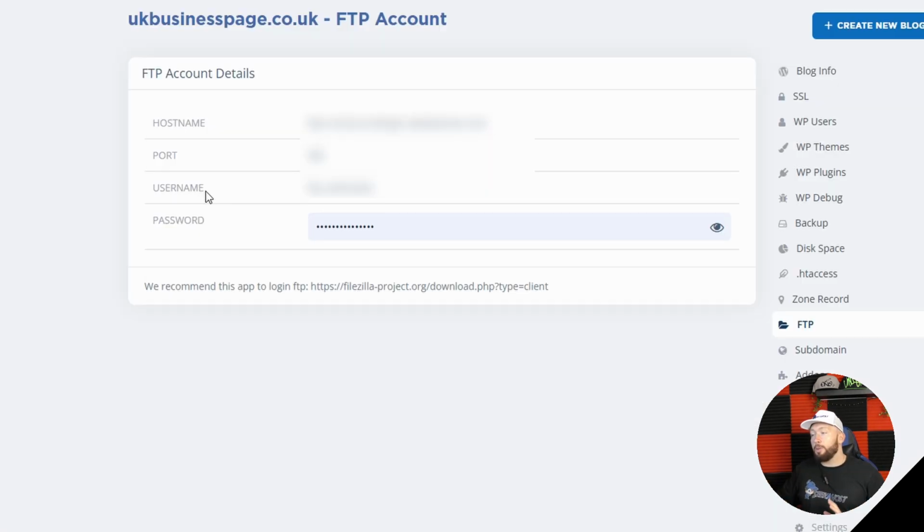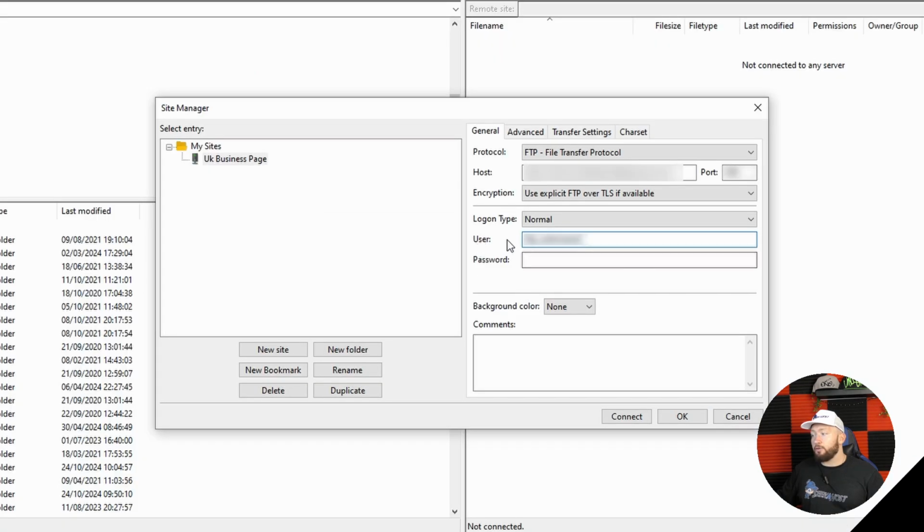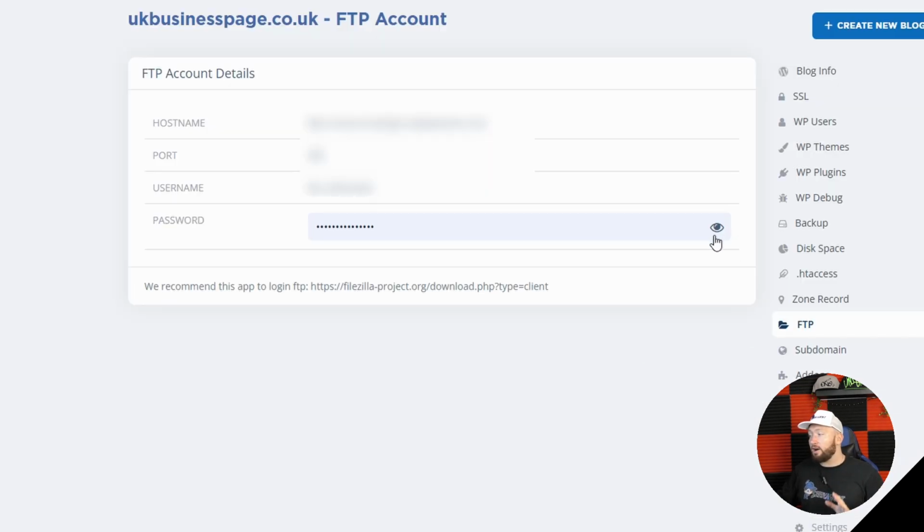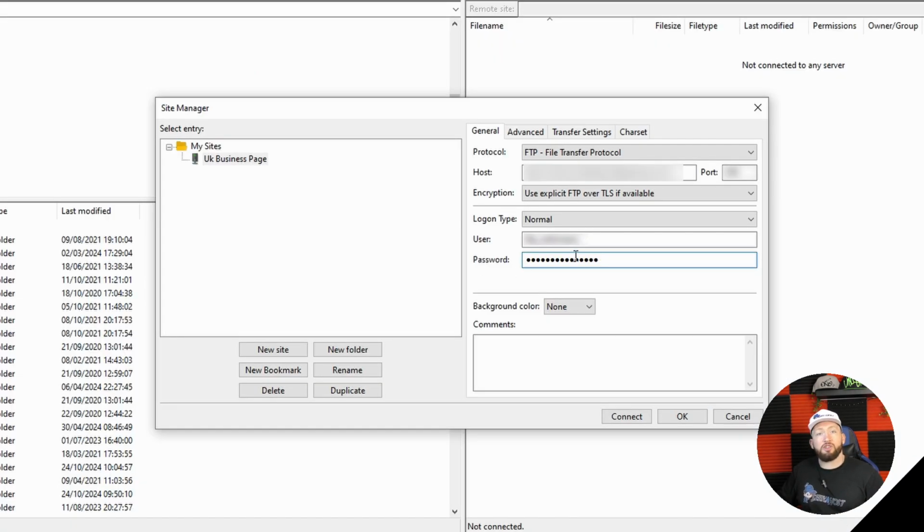Thirdly, we're going to come over and copy the username. The username is of course going to go into the username section. And lastly, your password. You're going to have to click on the I symbol here to reveal it so you can copy it. Once copied, paste it into your password section. Here we're going to make sure the encryption is explicit FTP over TLS if available. You can add any comments you want if it's specific to this site, and then go ahead and click connect.